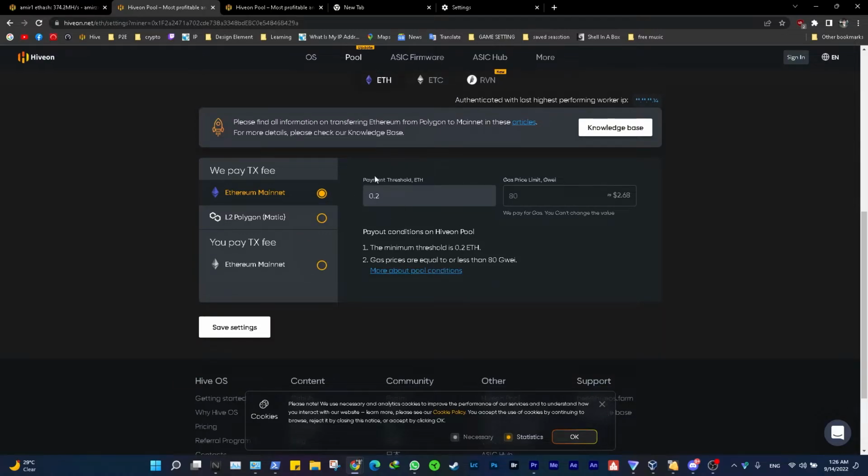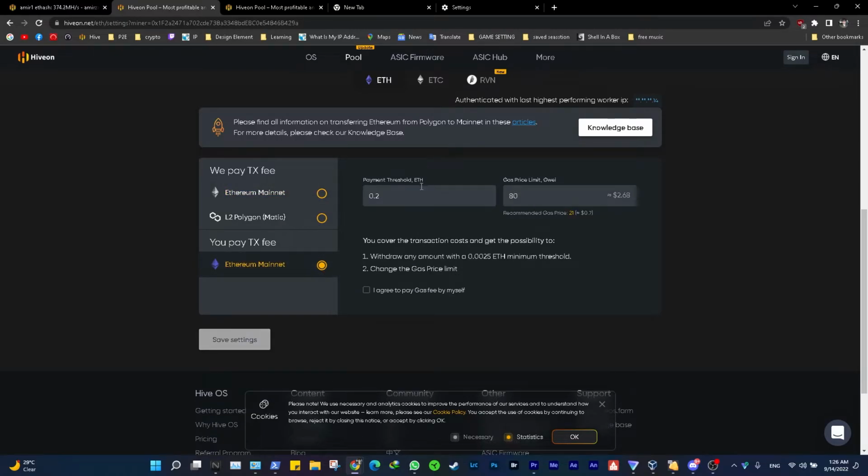The minimum payout of Hivepool is 0.2 Ethereum. With this minimum, Hivepool will be the one to shoulder the gas fee. However, Hivepool has an option for lowering this amount, and you will be the one to shoulder the gas fee. For that, you have to choose this option, lower this amount. The minimum is 0.0025 Ethereum. In this section, you can choose what gas fee you are willing to pay.